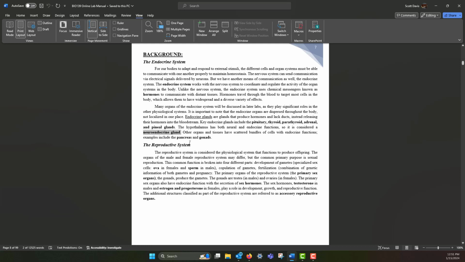Now, there are some glands, the pancreas and the gonads, the sex organs, that have both endocrine function and exocrine function. We talked at length about the pancreas in the lecture.